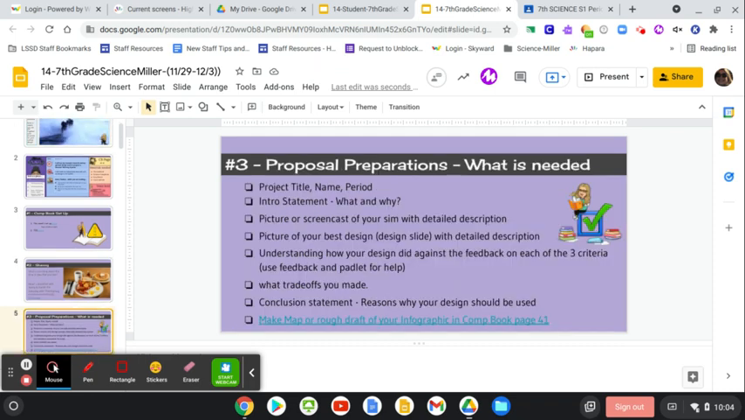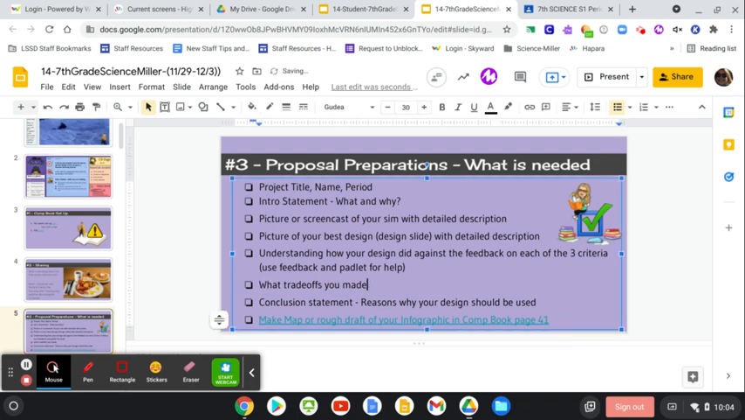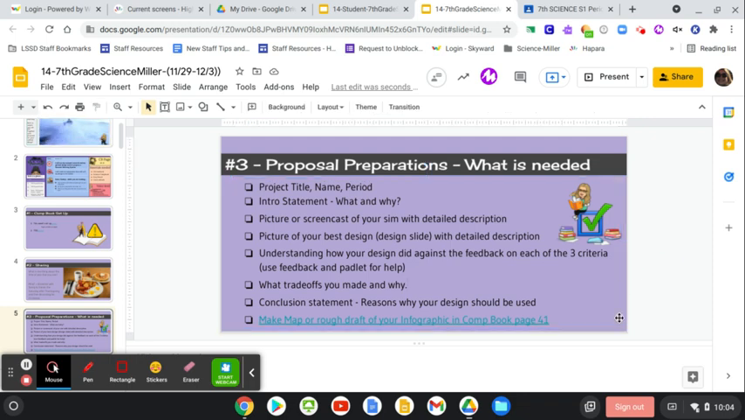All right. So today is purely proposal preparations. What is needed for your proposal? And the rest of the week is for making your infographic. So you need to know you have your project title, name and period, intro statement, what and why we're doing, a picture or screencast of your sim with your best one with your detailed description, and then a picture of your design slide. You want to have an understanding of how your design did against the feedback on each of the 3 criteria. You're going to use feedback and Padlet for help. You want to know what trade-offs you made and why. And you have a conclusion statement, which is reasons why your design should be used. This is where you're going to try to sell it. You're also going to make a map or a rough draft, and I'll talk about that later, of your infographic on your page 41. So that's our checklist.